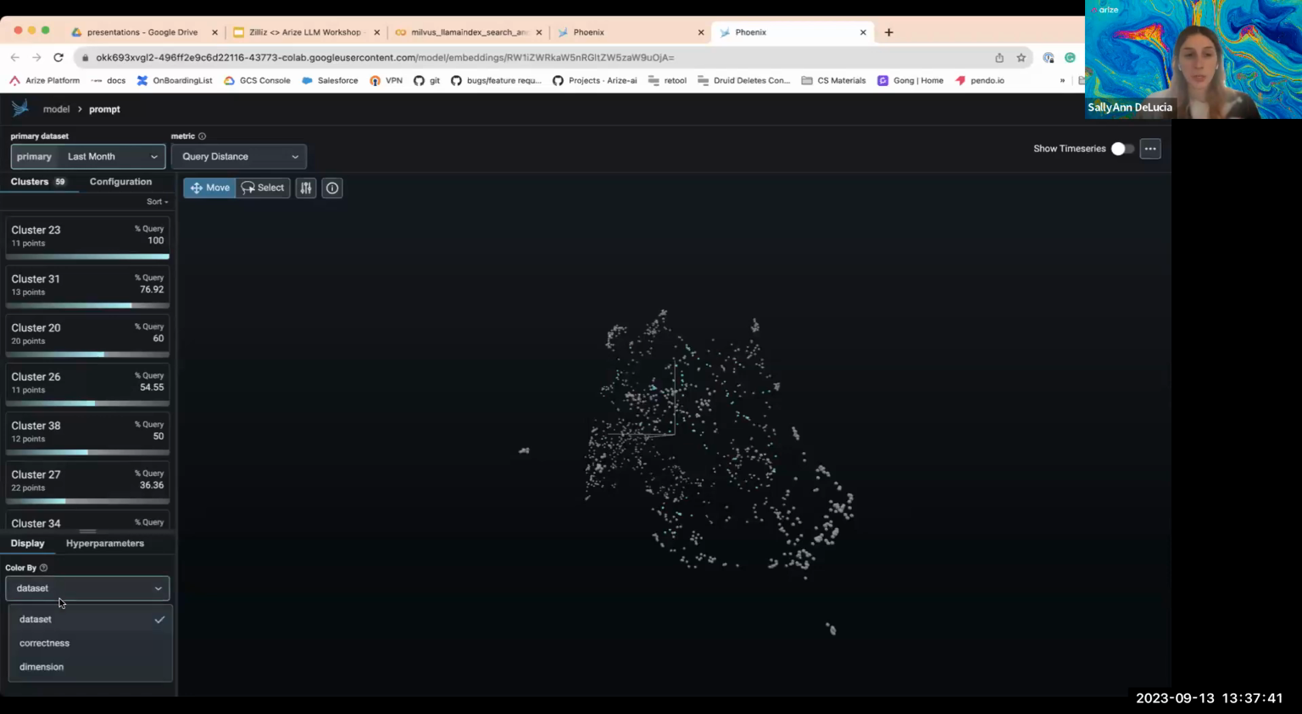We have some options for you, so you can use correctness or a dimension to color by, and that's really helpful. I like to view it as adding a lens to your data. When you add the color, you're able to look at your data through a new lens, and that can be really helpful.